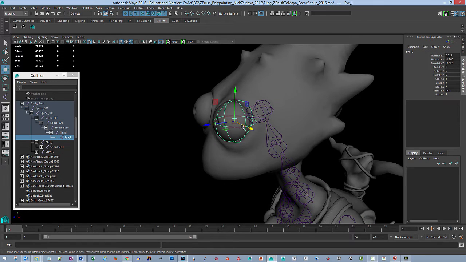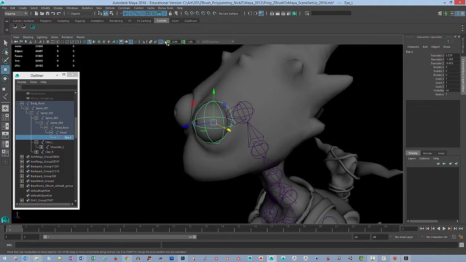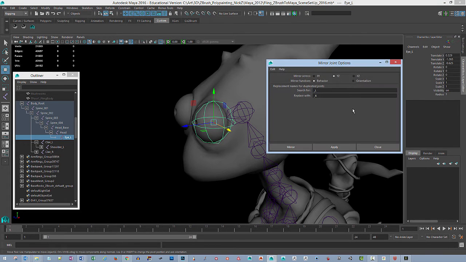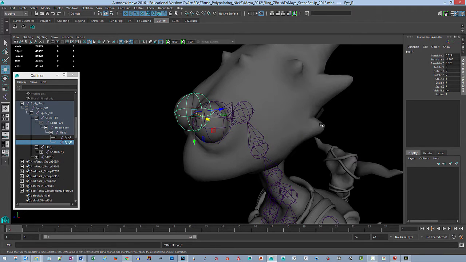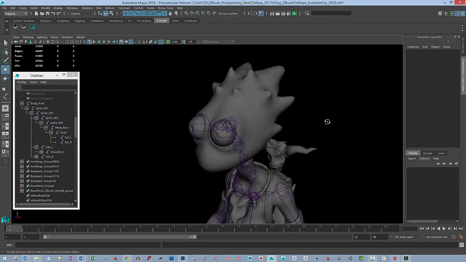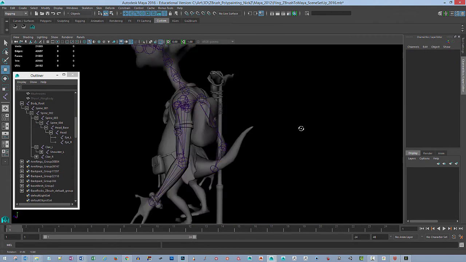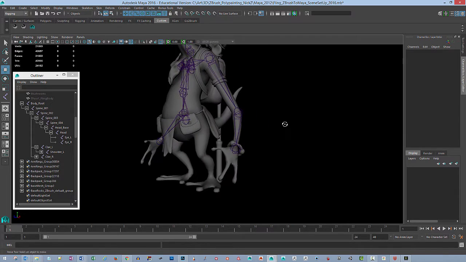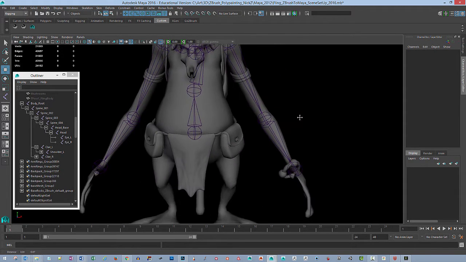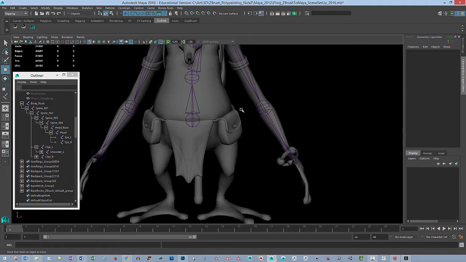So we've got this left eye. Now we need a right eye, so we're going to go back to that skeleton Mirror Joints. We're going to keep everything the same, what we did before, and just hit mirror. And now we have a right eye for everything. And let's see what else we got here. Let's go ahead and start working on the hips for this.